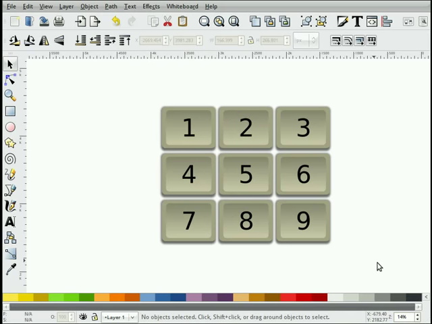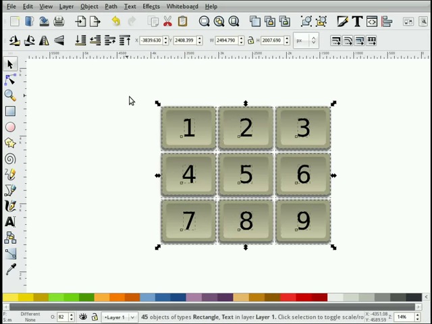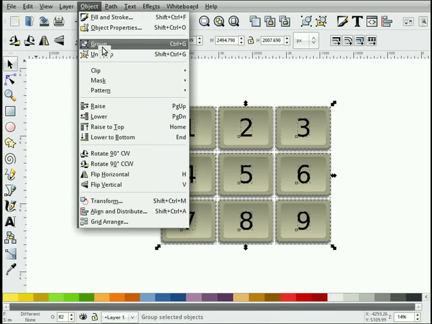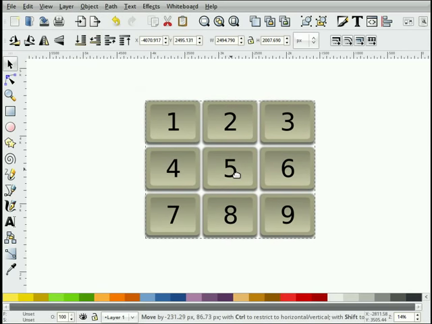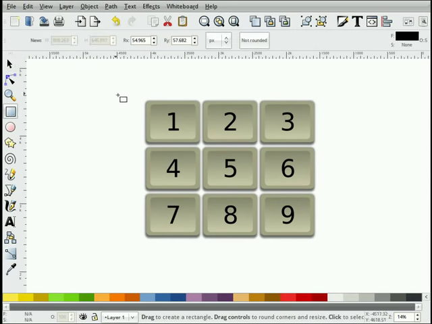So now that they're all corrected, I'm going to highlight them all and group them again so they don't fall apart in their spacing. So that's our basic keypad. Now we can do a couple other things like I did in the demo or the intro.